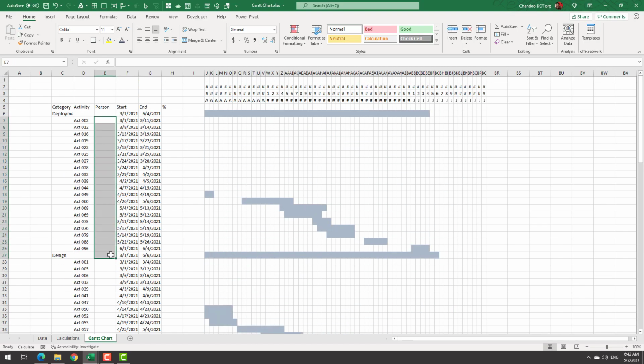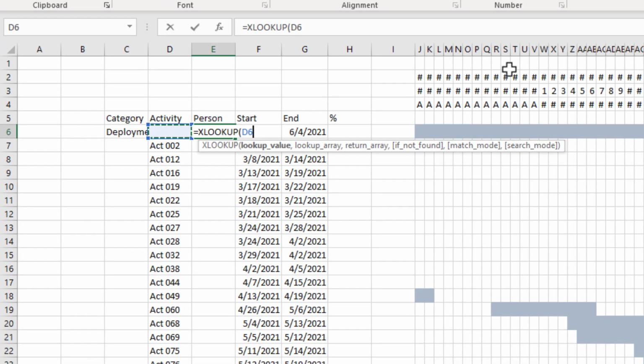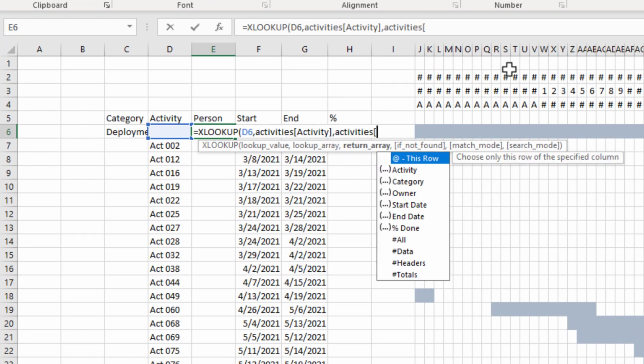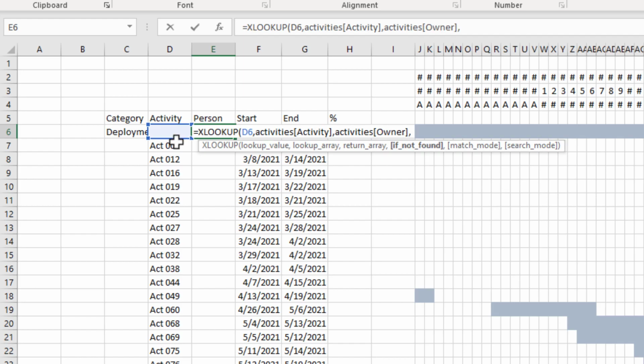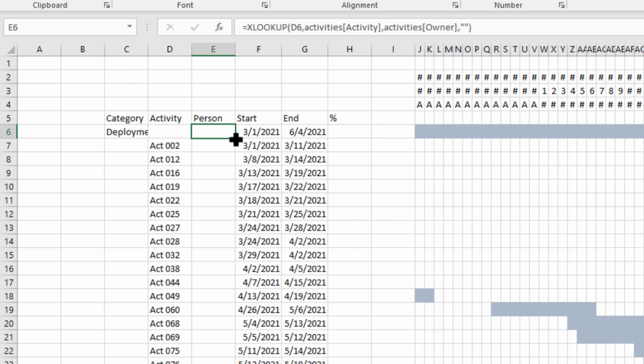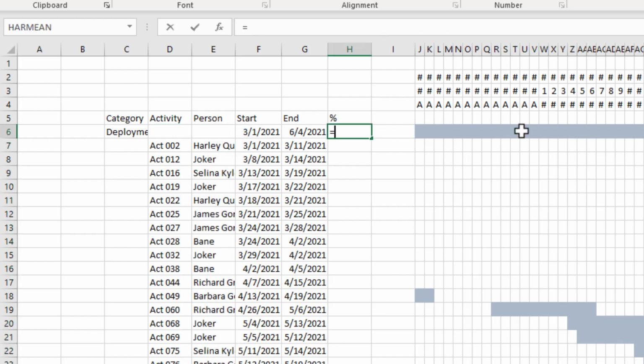Step 3, let's go and fill up the person names and the percentage done. Look up the activity in the activities table and get the owner. If there is no owner found because the activity is blank, then we will simply print empty space. Let's do the same for percentage done.